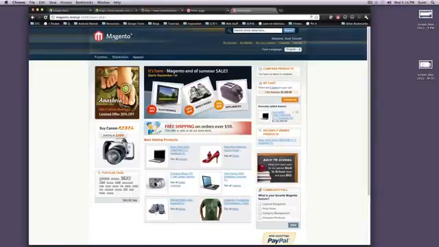Okay, so that is the Magento front end. In the next lesson, I'm going to be giving you a tour of Magento's back end. And that's actually going to take a couple of lessons because Magento's back end is awesome. It has a lot of things to do, a lot of things to see, and all sorts of things for you to configure.